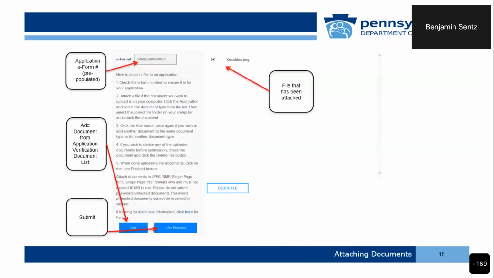If you click attach, you can select supporting documents to upload and submit to DHS. Each document will be associated with the e-form number that's indicated at the top. And so make sure you're attaching the correct documents for the correct individual. And then you just click I am finished and it'll submit them.